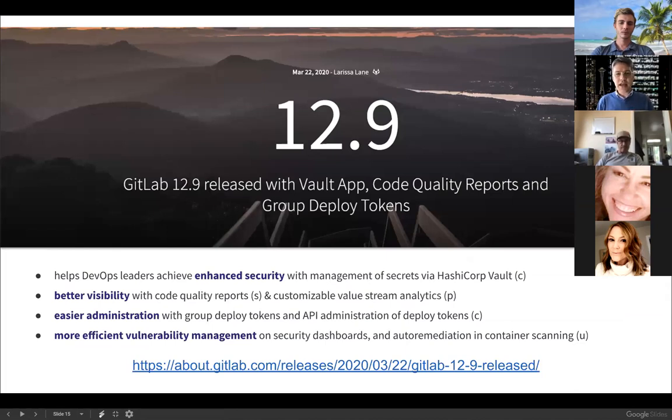In 12.9, in addition to just linking you to the post, which again is the real authority on this, I pulled out some things like, new in Ultimate, more efficient vulnerability management on security dashboards, and auto remediation of vulnerabilities found per container scanning. Super cool to have auto remediation. Expect more of that kind of thing in GitLab in the future.